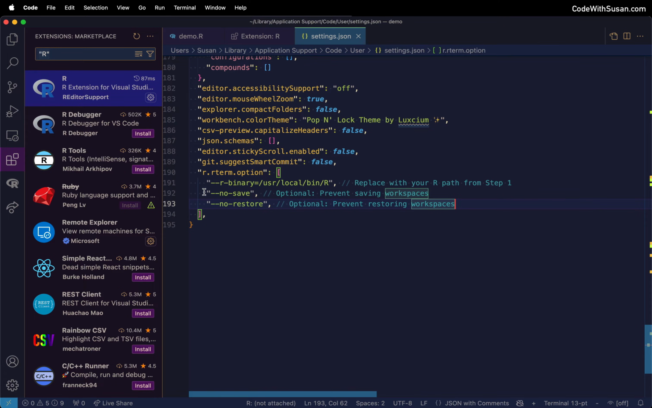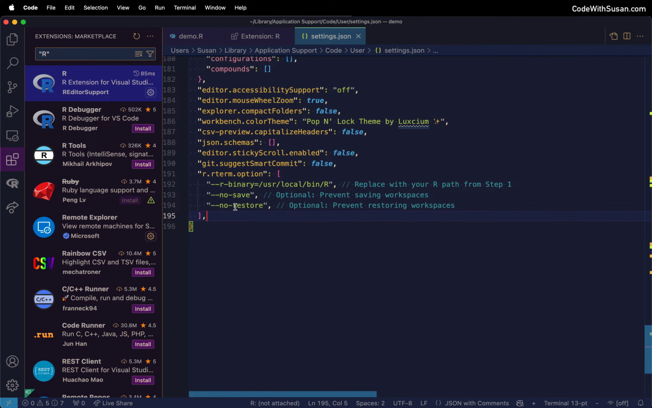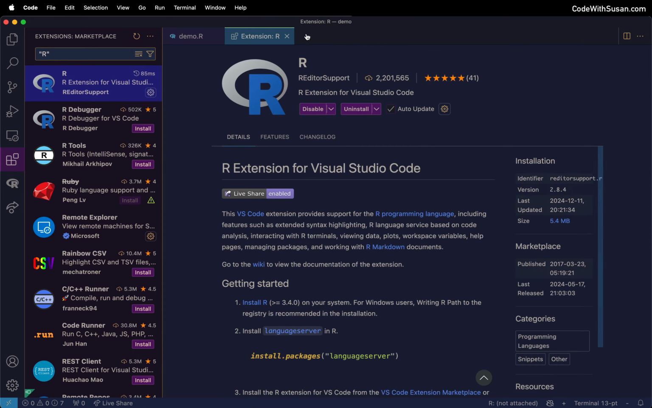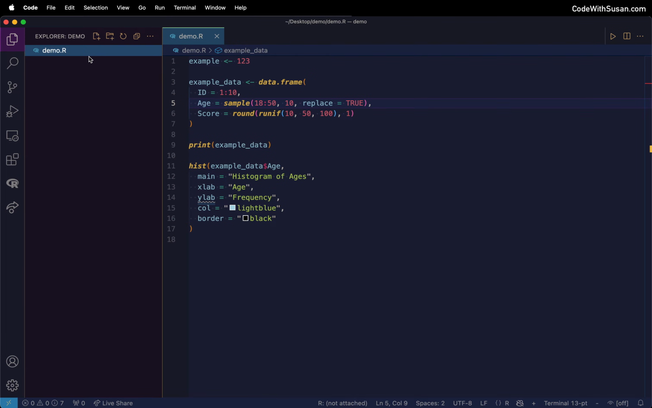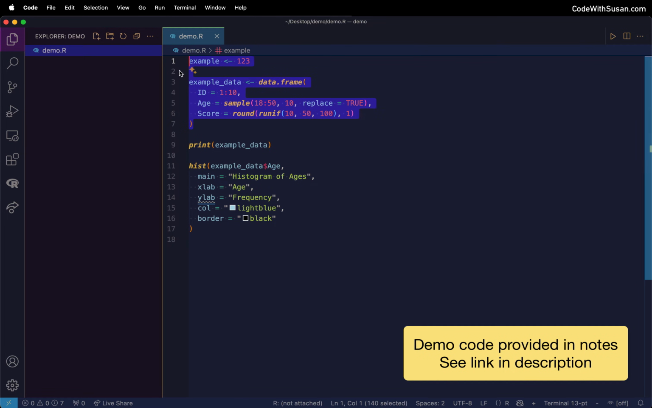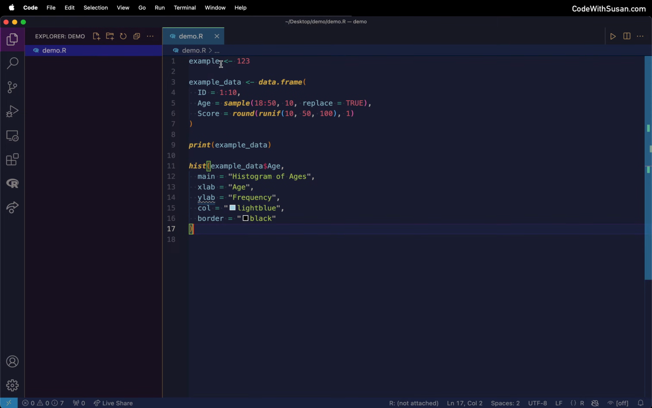But with that, we should be all configured and ready to test things out. So I'm going to close out my settings file, close out this extension, just go back to my file browser, and I've got a demo R file set up with just some example data and a basic histogram function being invoked. And just like we would in RStudio, we can run individual lines within this file at a time. So I'm just going to put my cursor on this first line where I'm setting a variable called example, and I'm just setting it to the numerical value of 123. And to run this line of code, I'm going to run the keyboard shortcut Command Enter.